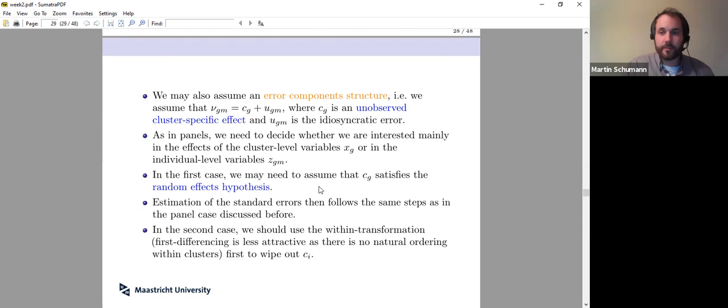Again, when you use fixed effects, then you should use the within transformation. Because in clusters there's no natural ordering, there's no time component, and this will wipe out CG. Sorry, this should be a G. That's the power of habit, putting an I index. It's CG, but it will of course also wipe out the XGs. So you should do that if you're mainly interested in the individual characteristics.